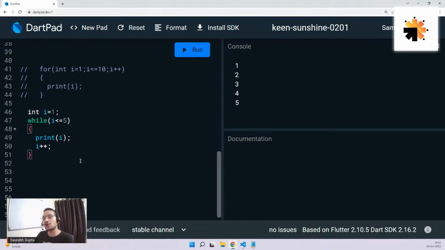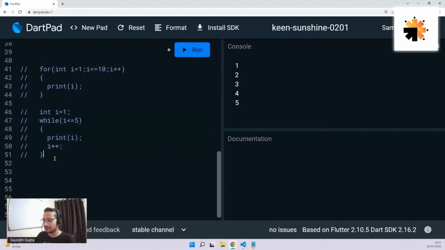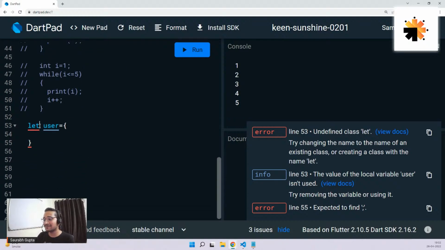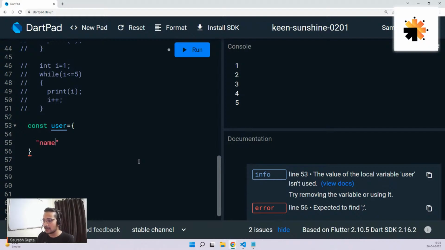Now, guys, let's move ahead and talk about a few more things. So you can also create object-like structures here. Let's call it user equals, you can just give curly braces, and then you can again use let. Sorry, let me just use const, which is allowed here, so I can go here and now I can do name something like Saurabh.